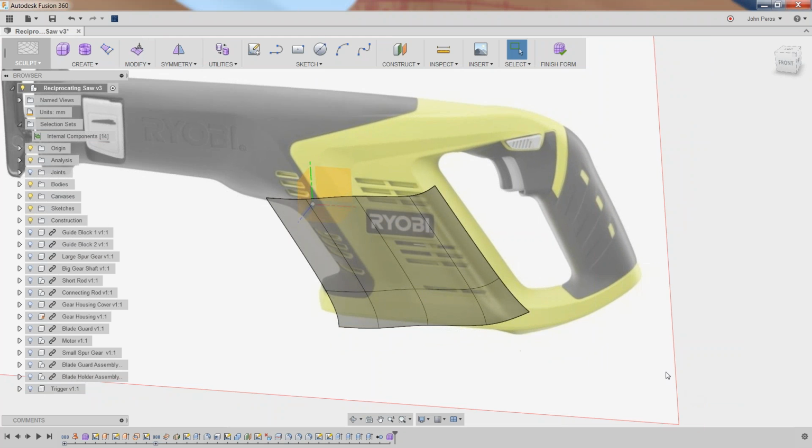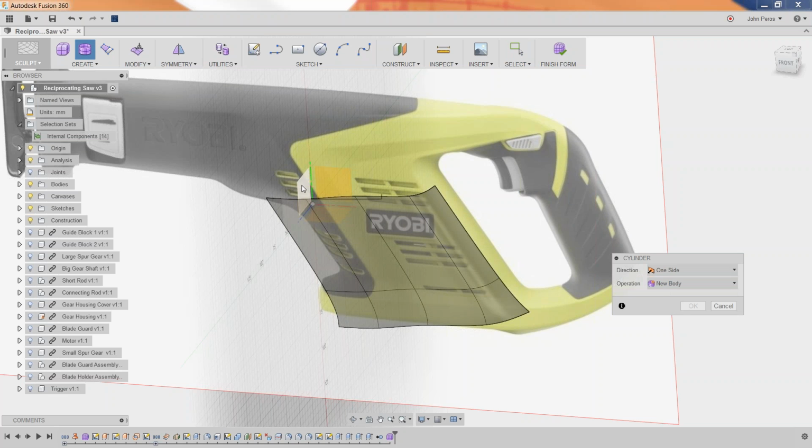Now, utilizing the background image, I can tell that the back half of this handle is a little bit more round in shape, and so instead of having to pull this over and push it into a round shape, I can actually bring multiple shapes into this design.